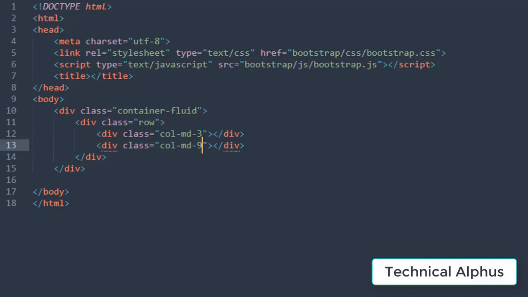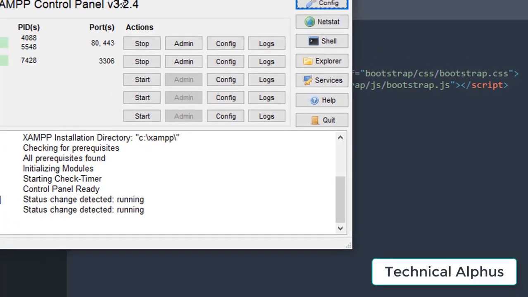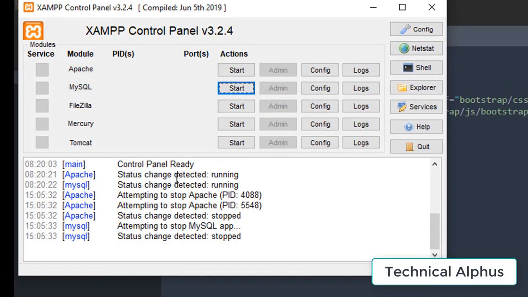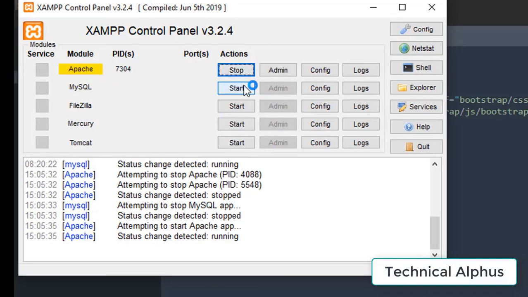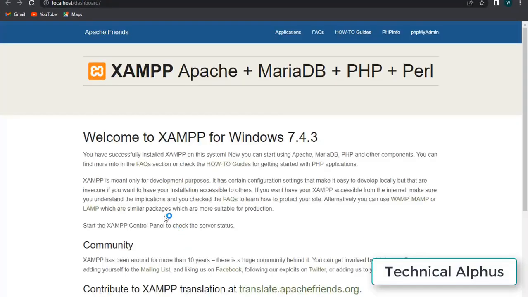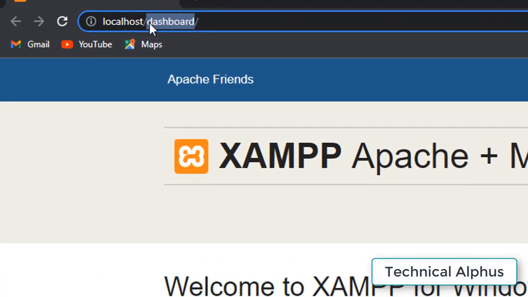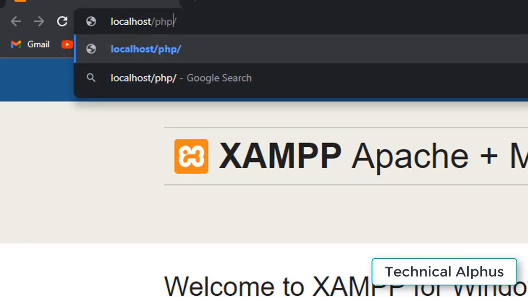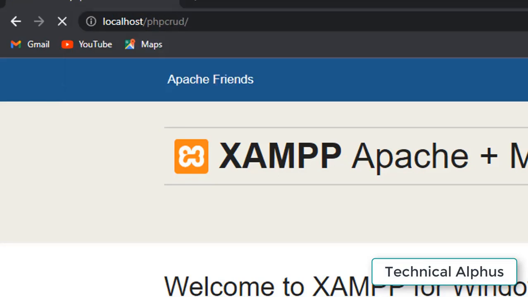I hope you understand. So let's run this and see how it looks. To run this, first open up your XAMPP. Start Apache, then start MySQL, then click admin. So here it is. Now I want to first run my project. So up here I'm going to write localhost, then the name of the folder that is in local disk C, which is PHP Create. Hit enter.